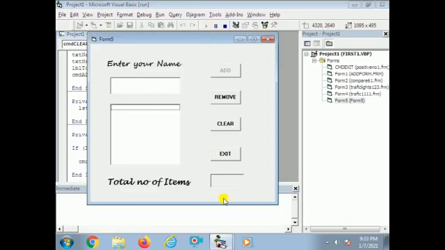When I enter a value in the text box, the add button will be enabled. Yes. Now enter Chaitanya, the first value, add. So in the list box, the total number of items is 1. Again enter, add. Now the total number of items is 2. You can observe the total number of items at the bottom of the form. Now I add one more.